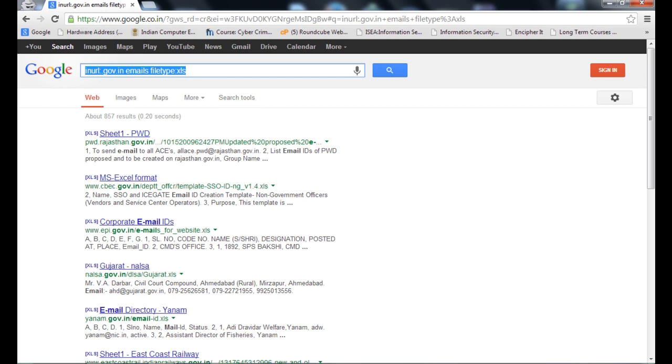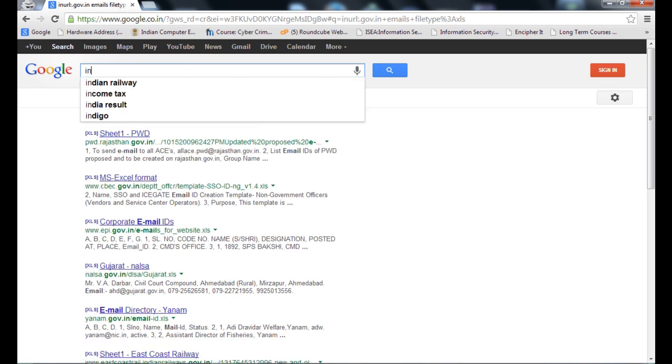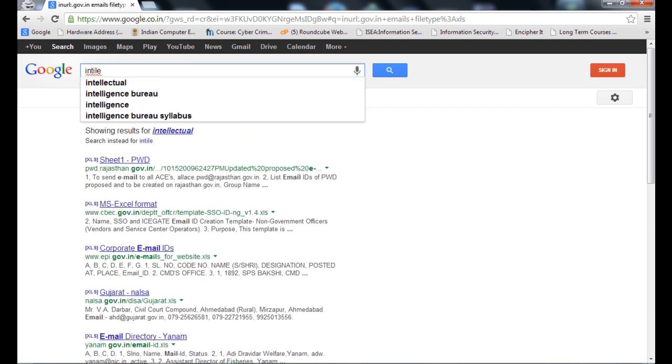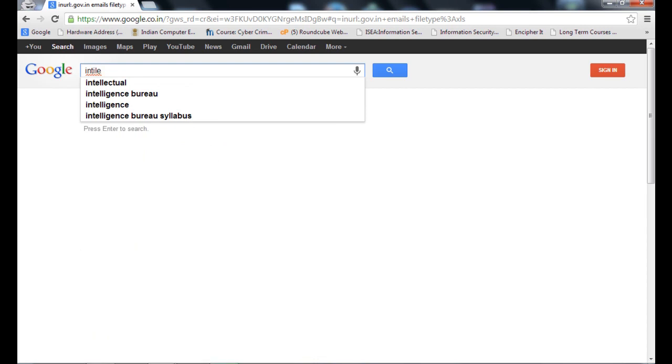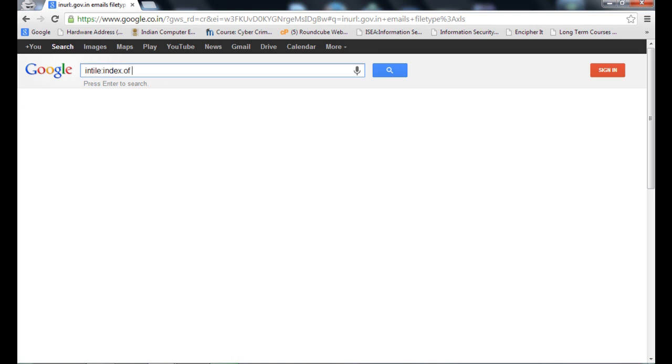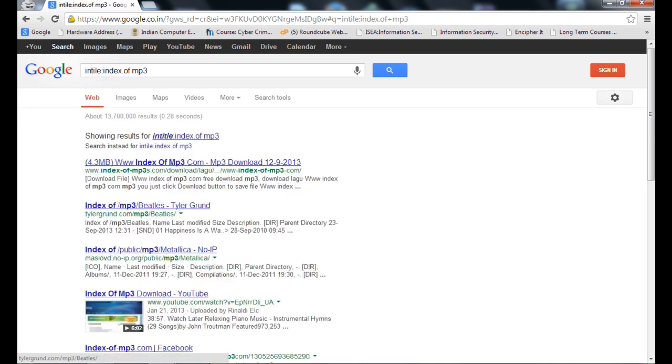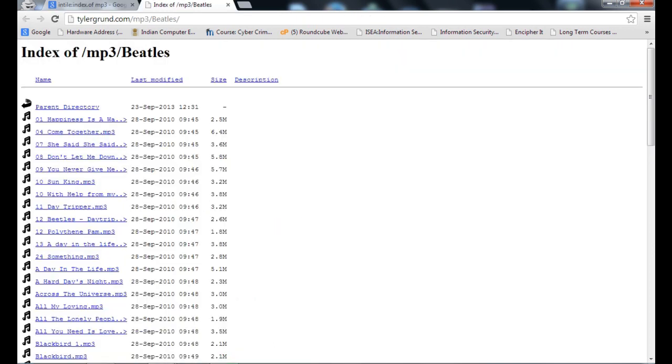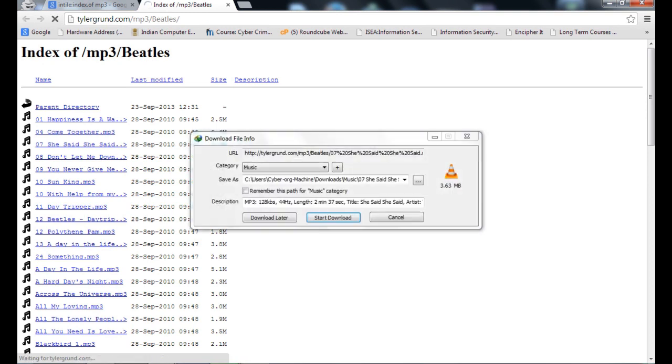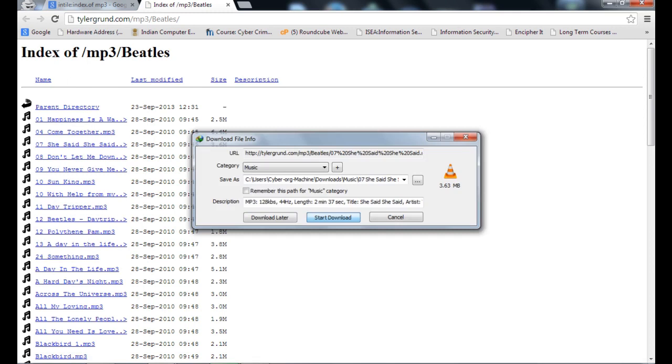Let's check some more things. I type index.of space mp3. I have to download mp3 music files. Let's check what you will get. See, directly I got a lot of files. I click on any of the music files, I can download it and I can play it.